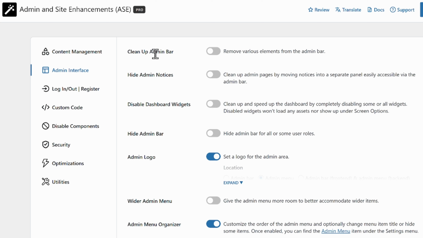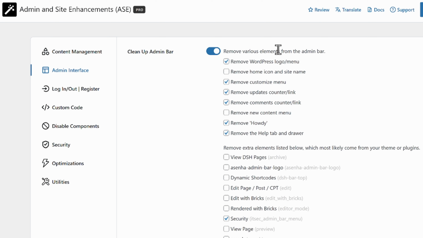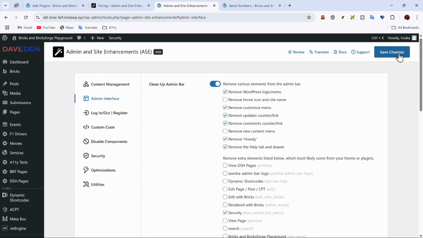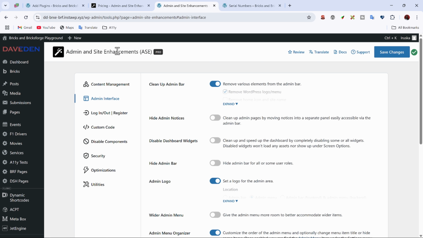All you do is head over to Admin Interface and check the option for Clean Up Admin Bar. Then just expand it and you get your list of options. Some of the options include remove the WordPress logo and menu. Once I do that, if I save it, you can see what happens with the admin bar. It cleans up that logo, gets rid of it. All you have now is the name of your site and the home icon.